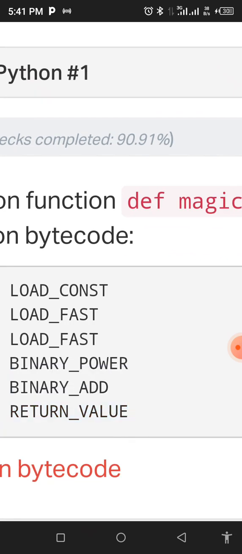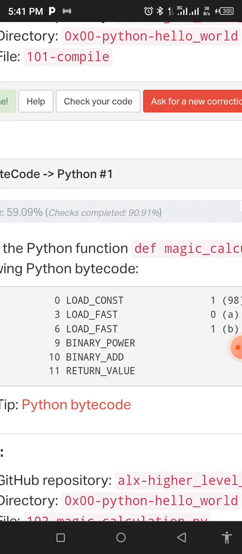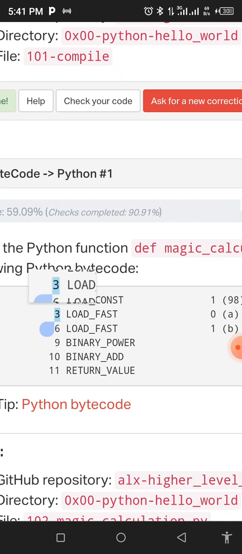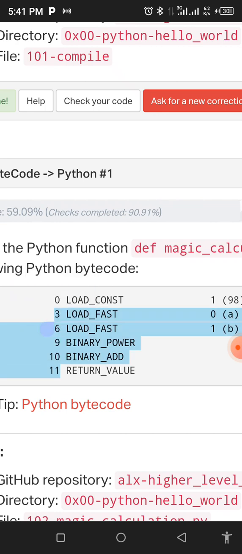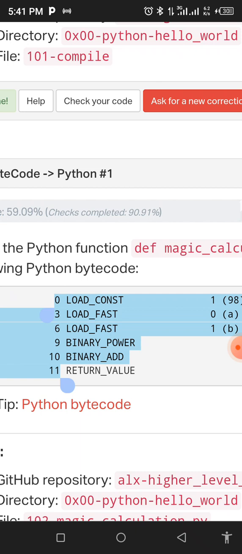Actually there might be a slight difference based on the numbers we have here. These 3, 6, 9, 10, and 11, there are going to be a slight difference, but it's fine. Yours might not be in intervals of 3 or 2 or whatsoever, so that's where there is going to be a difference.